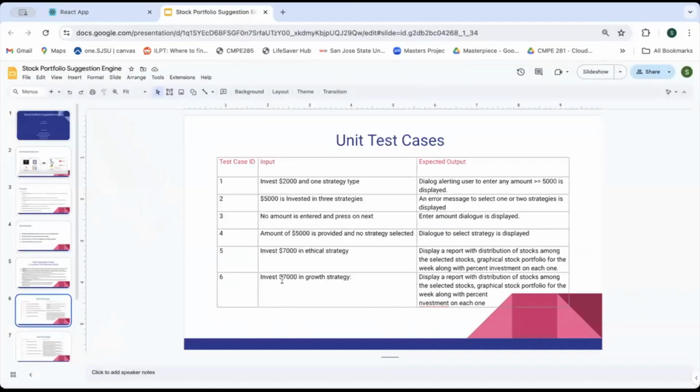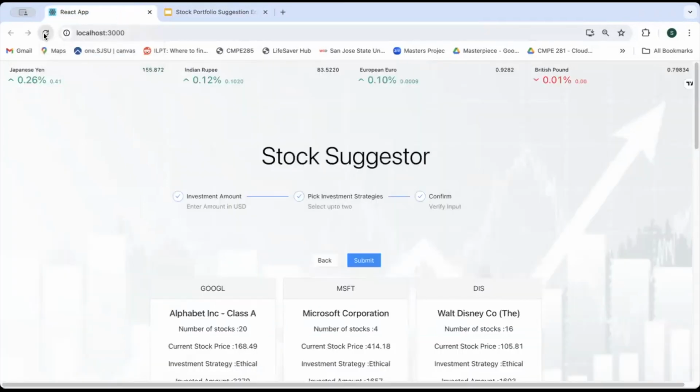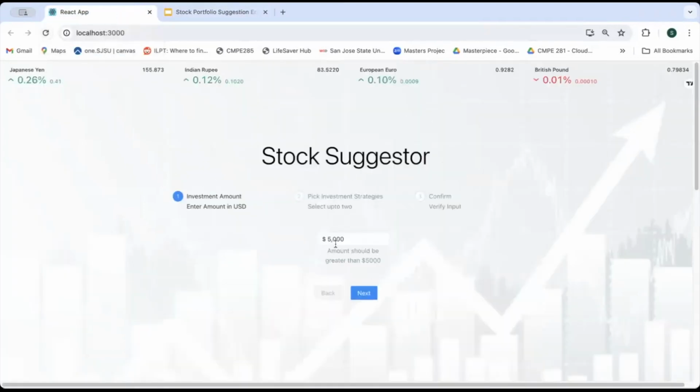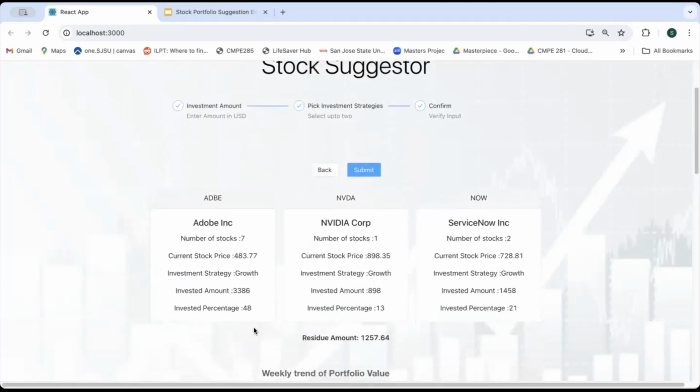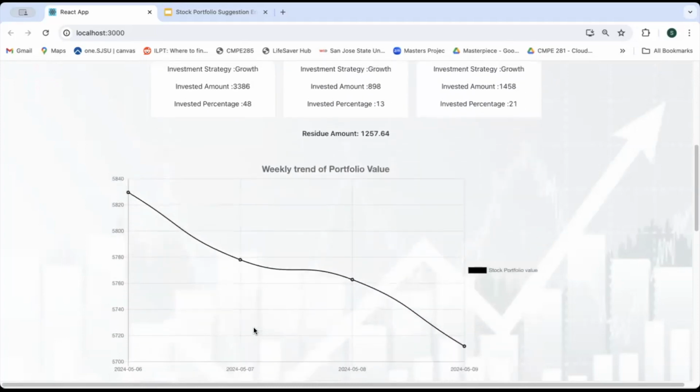And coming to the next one, this is mainly to check what will happen if we invest more than 5,000 with growth strategy. So here I'm refreshing my page, giving amount as 7,000. Clicking next. Here select growth strategy. Click next. Click on submit. We can see the suggestions, it's mainly giving us to invest in companies like Adobe, Nvidia, and ServiceNow with a proper description and weekly trend portfolio value.